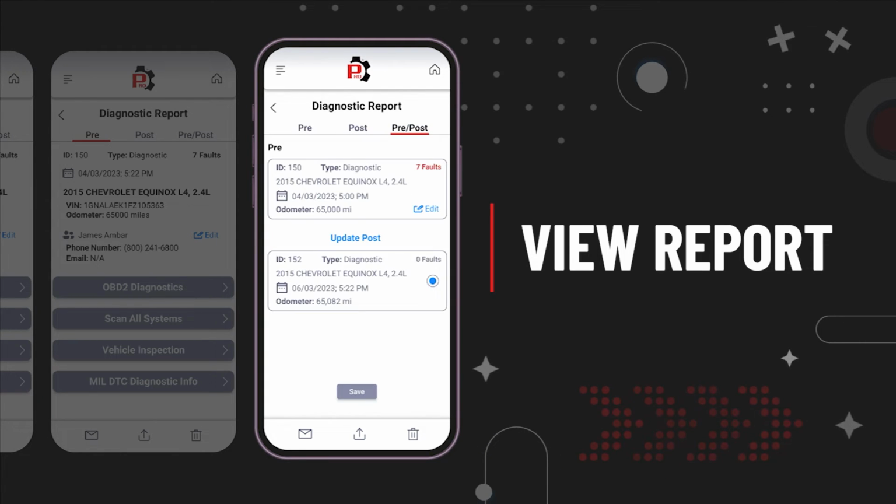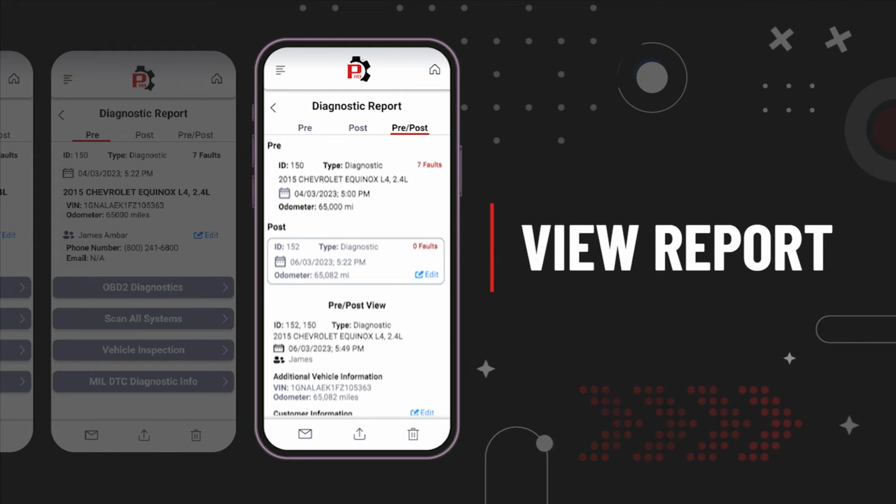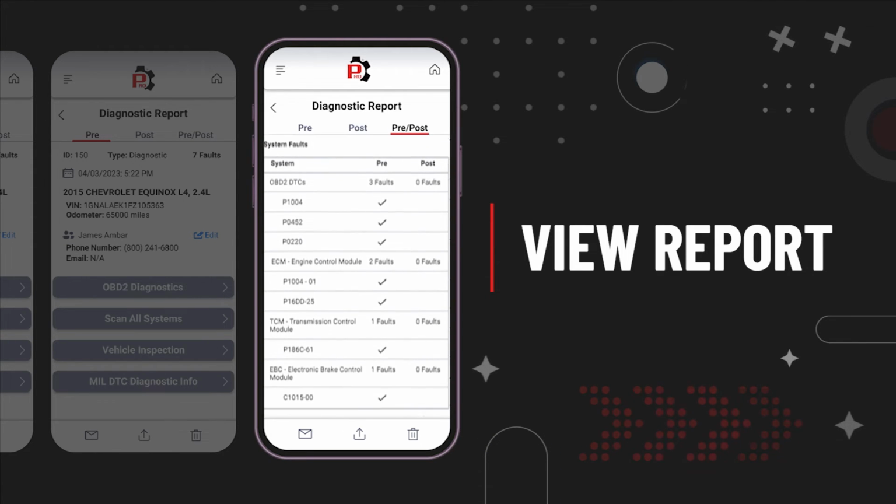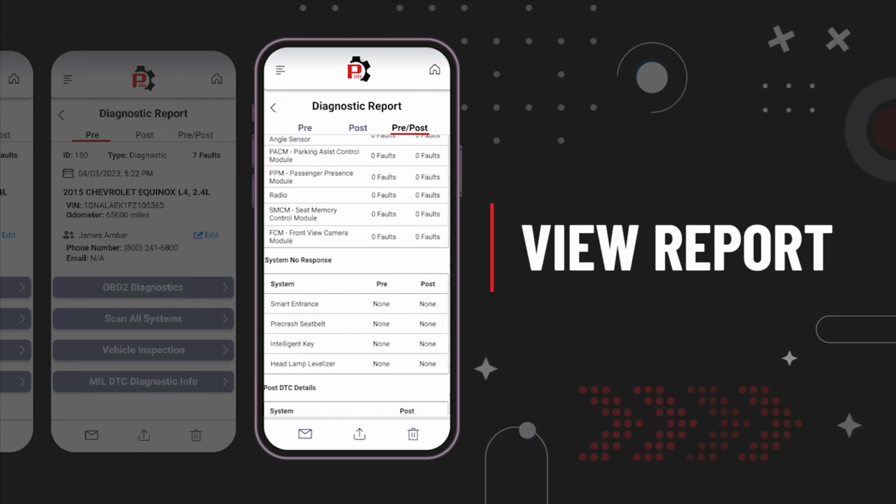Need to compare reports? You can put a pre- and post report side by side for an accurate view of the vehicle's condition before and after the repair.